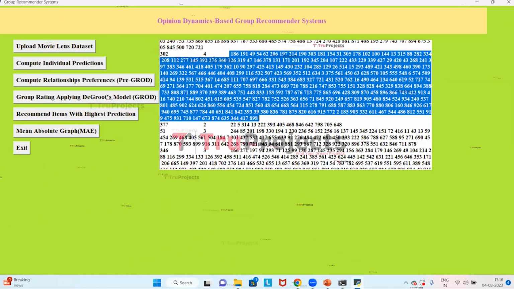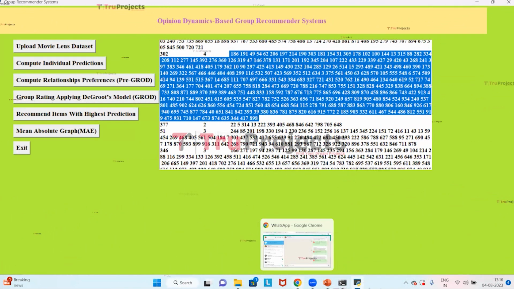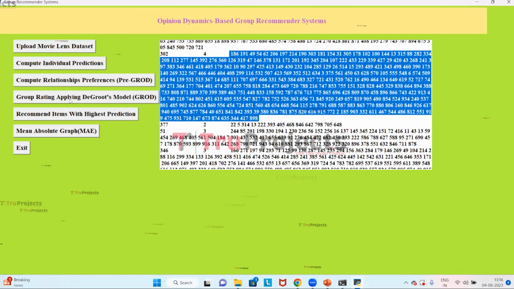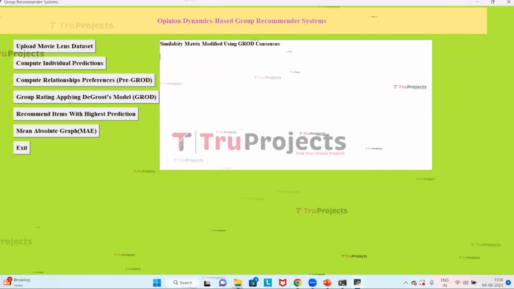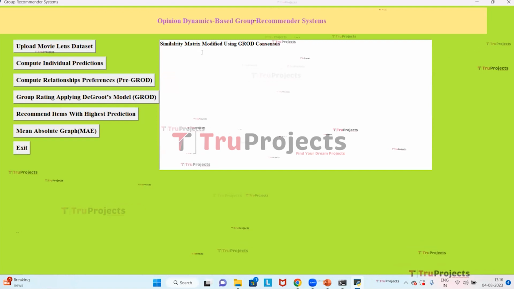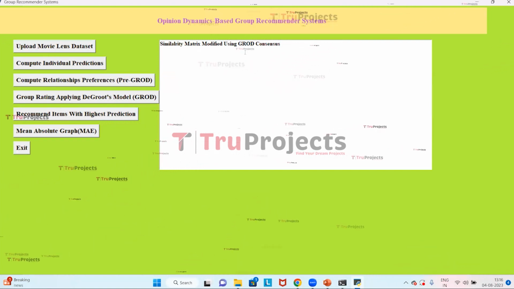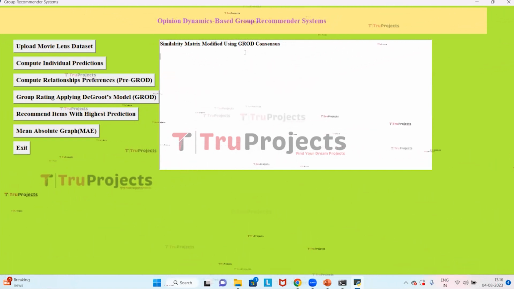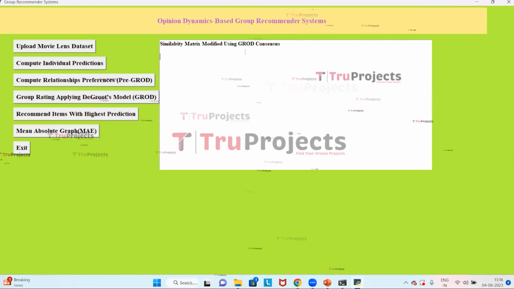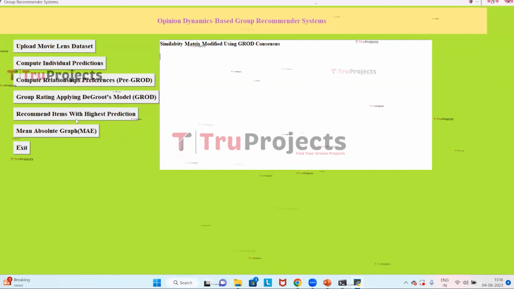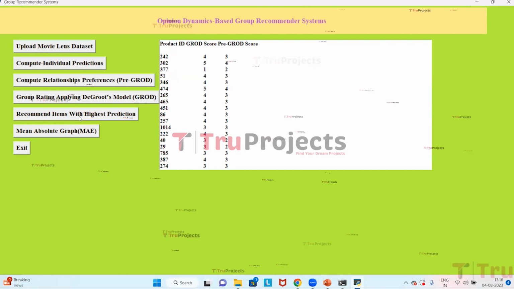Now click on the button DeGroot's model, then the rating will change, which will be considered as the true and highest rating, and this new rating will modify the matrix. Now click on the button Group Rating by applying DeGroot's model. Here we can see the similarity matrix modified using GROD consciousness, and now we can see the recommended items with the highest prediction button. So first click on that button.